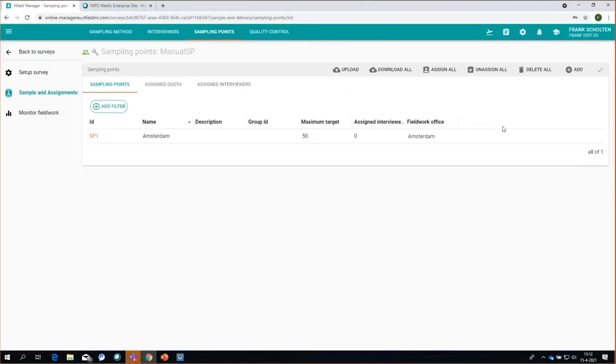Now, for those of you with a long memory, you might remember that in one of the previous academies on those merge managers, we already talked once about the sampling points with or without quota.